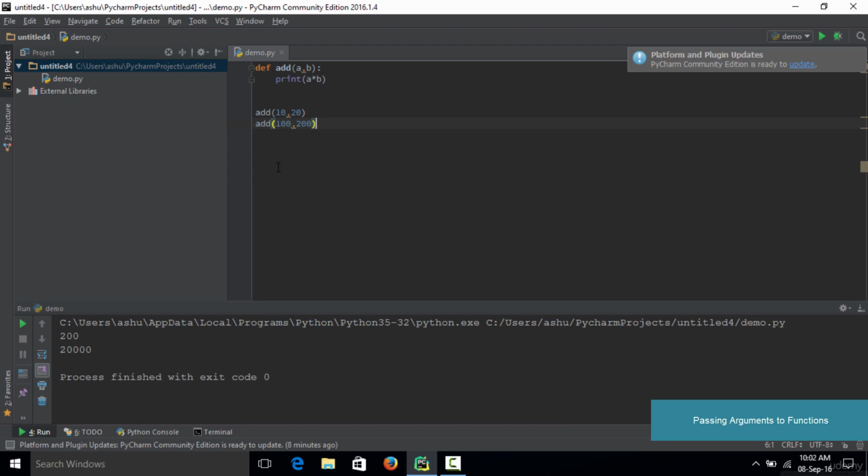So that's it for this lecture, and I hope you guys understood what function arguments are. Function arguments are nothing but the values which we pass into a particular function. We will be using these functions and function arguments in the upcoming lectures as well, so make sure that your concepts related to functions and function arguments are clear.